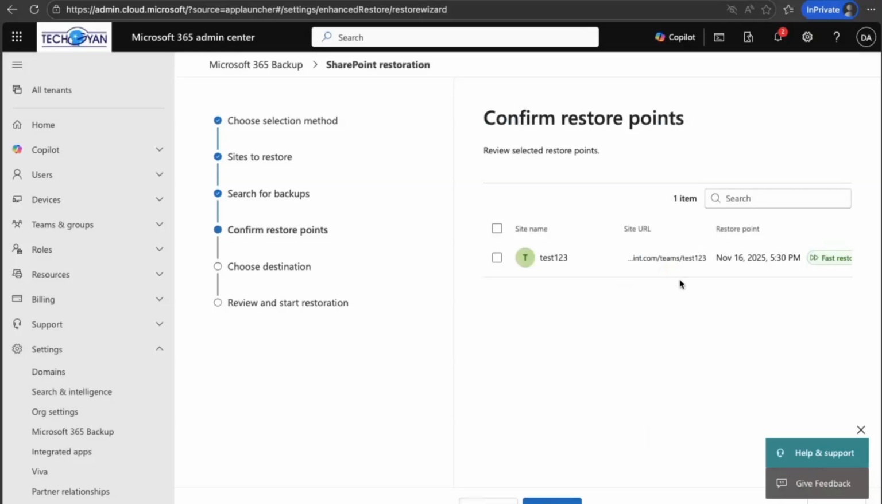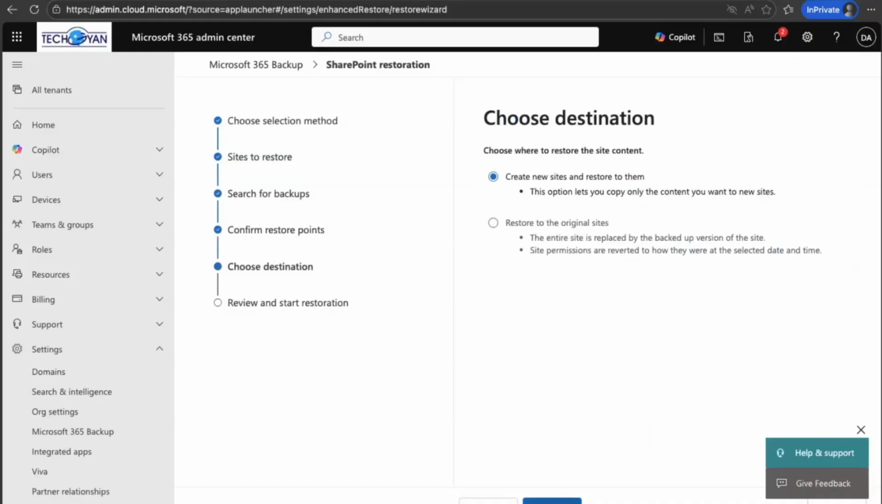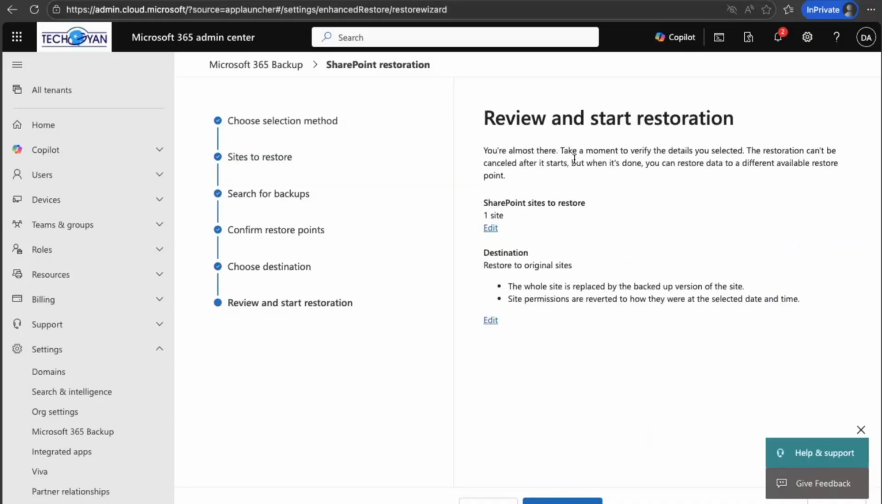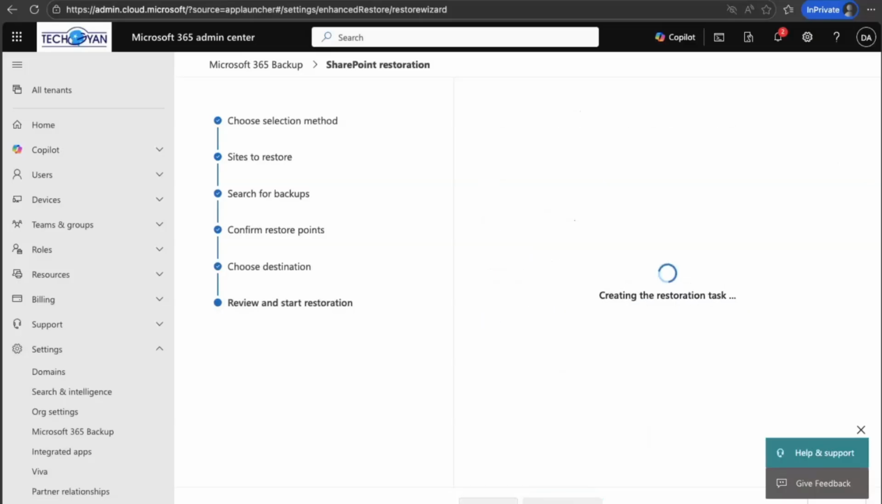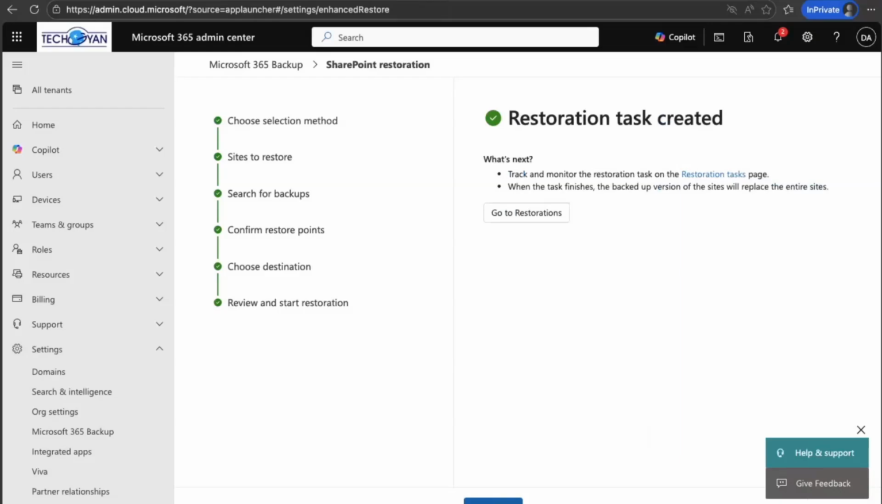You can see one item has been found. I click on this option and click next. So here you will be able to restore the site in two options. It will create a new site and restore that, or restore in the original site. So I'll click on restore to the original site and click next. So these are the details regarding the restoration. I'll start the restoration and click on done.